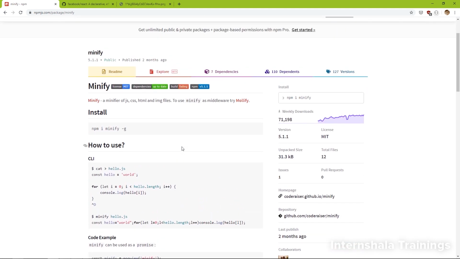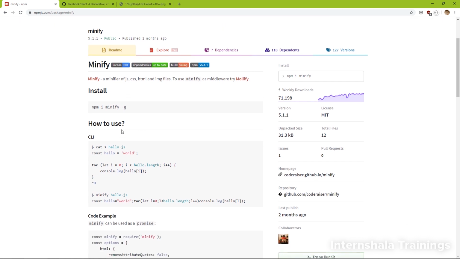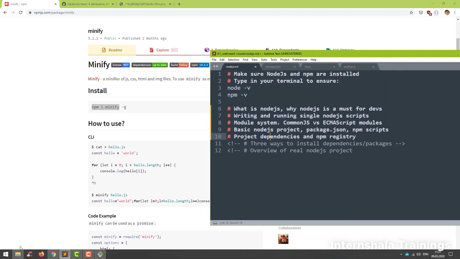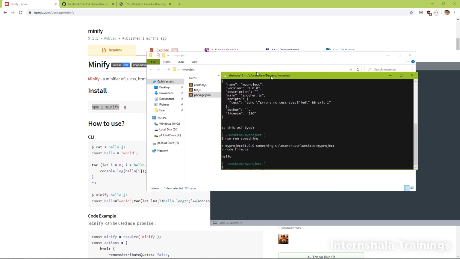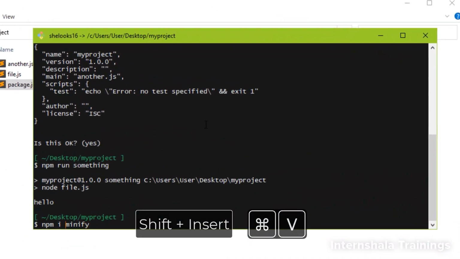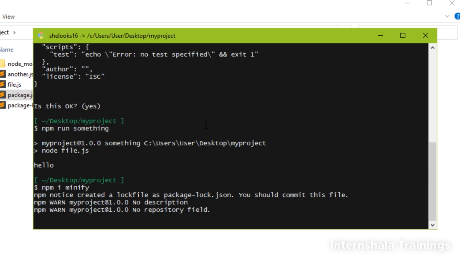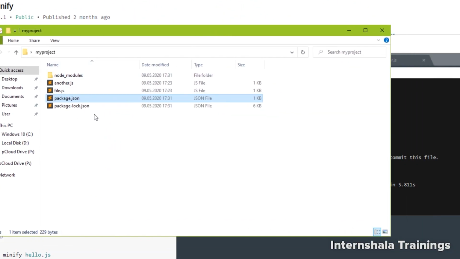Let's install this package by running this command, but not with -g, because -g means we will install it globally. Let's first install this package locally to our project, inside this project. So in the terminal, let's just paste this command, where i stands for install. So npm install minify. Right after that, it will install the package, and we will notice a few changes in our folder. First, we have the node_modules folder.